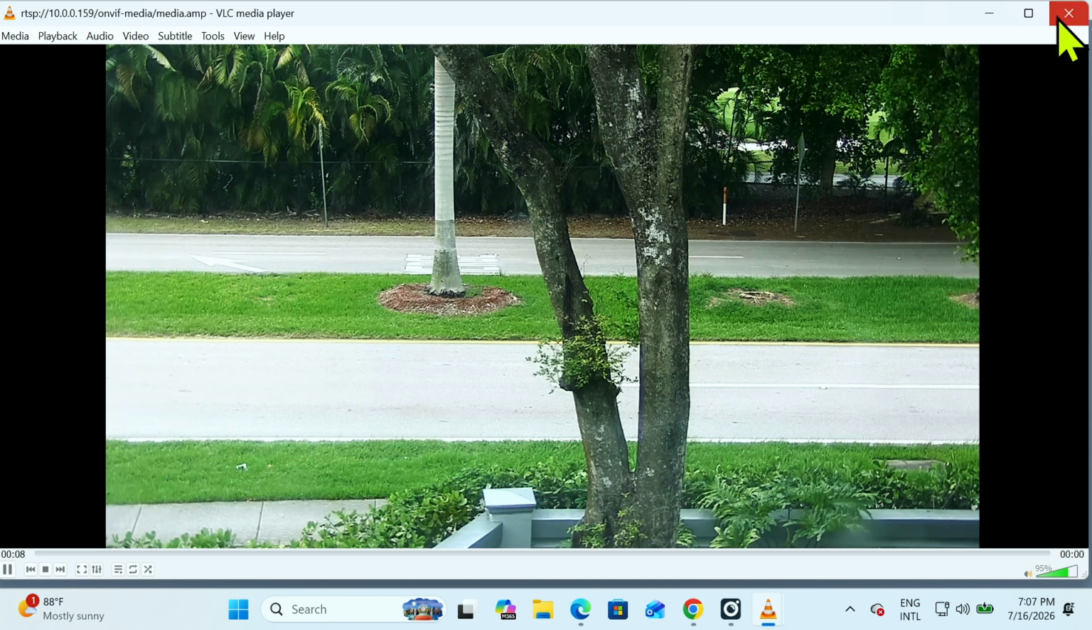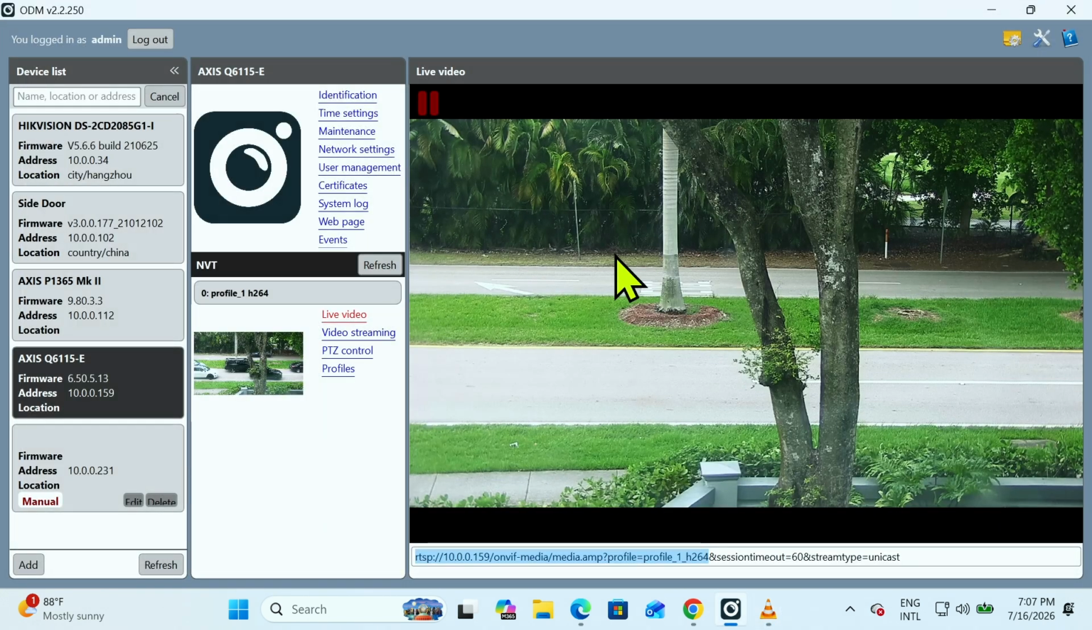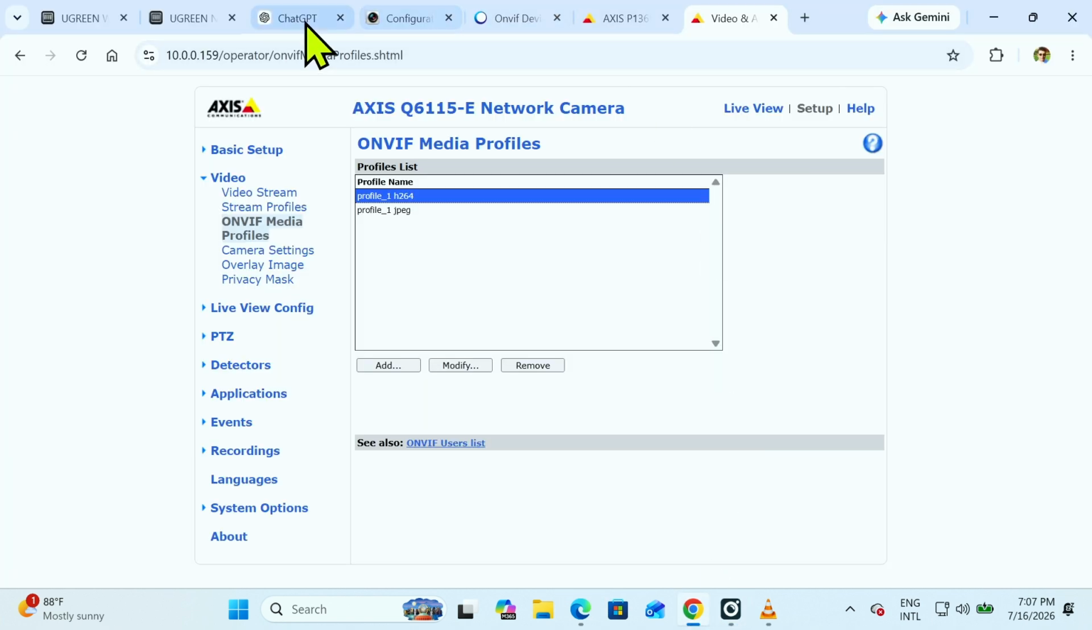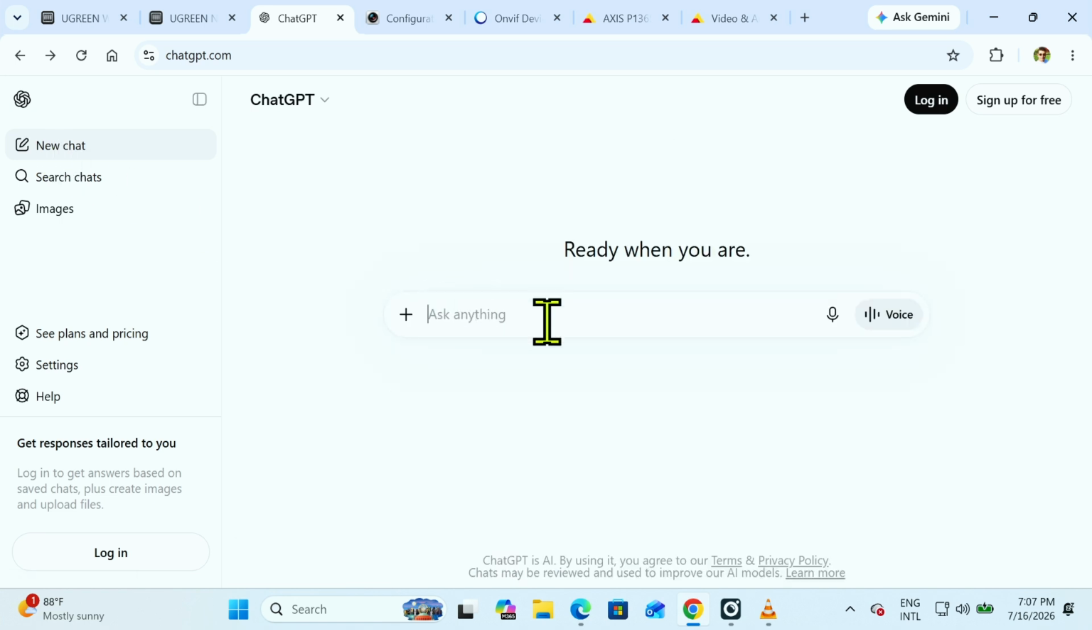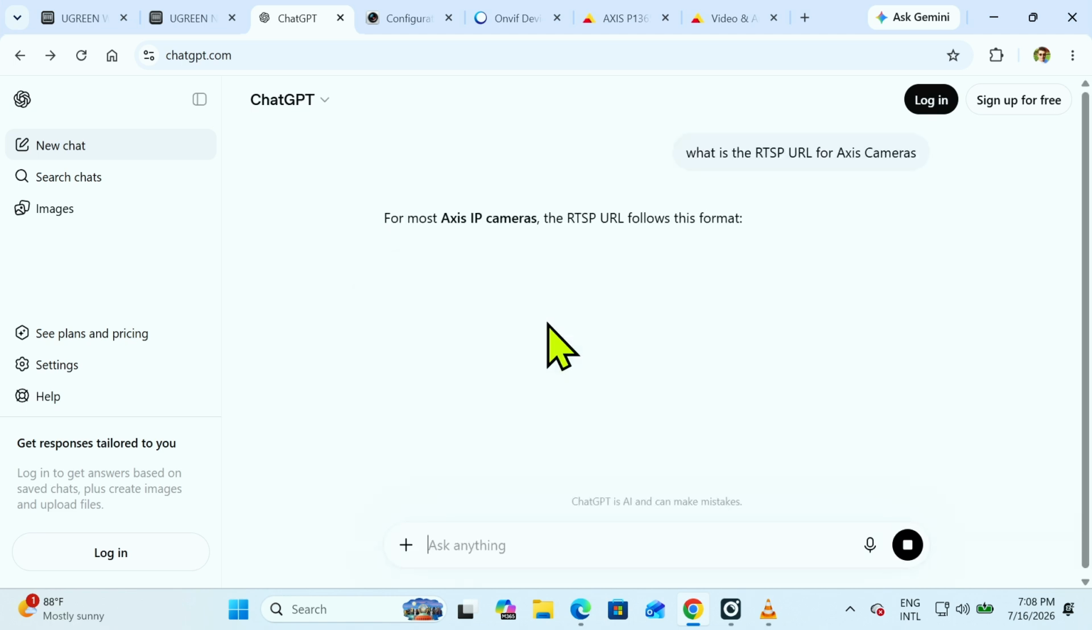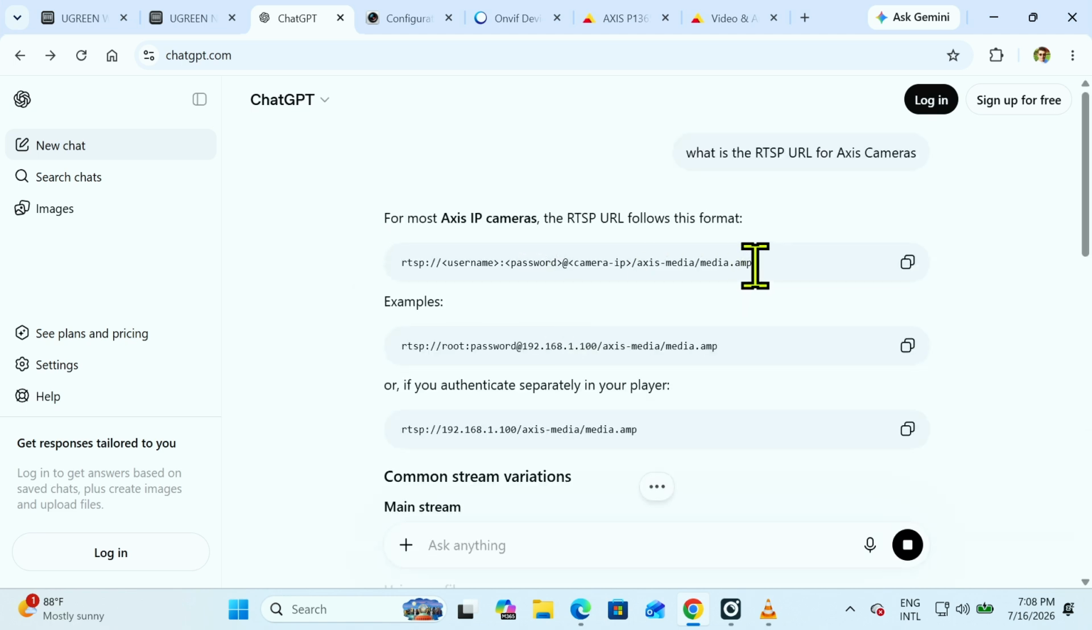That's the best way that you can find the RTSP URL. Of course, you can also check the documentation. You can call the Axis support team to ask for the RTSP URL, but this way you can find it easily, right? Another way as well is to come here, let's say to ChatGPT, and ask what's the RTSP URL for Axis cameras. Let me open a new chat here, see that I'm just asking what is the RTSP URL for Axis cameras, right? And it looks for the information and gives you the information here.